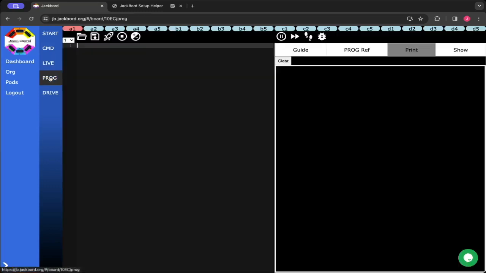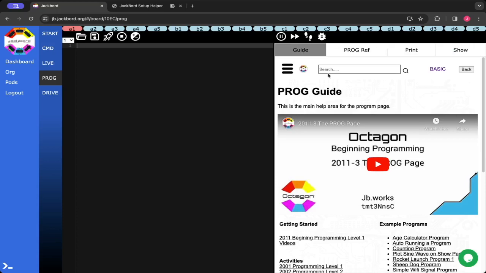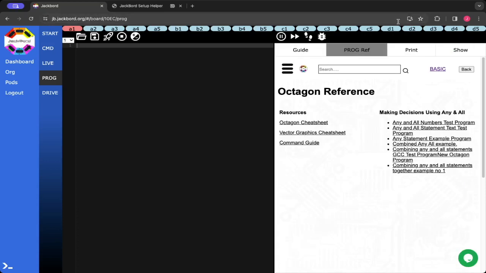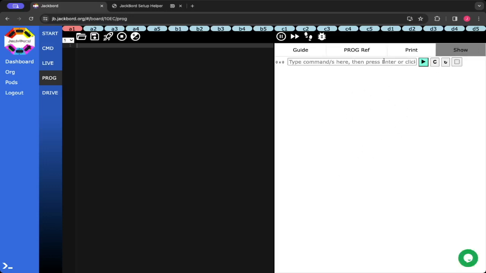Next we have the program page, and this is where you can write programs. So on this side here we've got the program guide tab, we've got a program reference tab with reference information. The print tab, which is the one it comes up with by default, is where the results of your program will be displayed. And then finally we have the Show tab, which is the same as the one in the previous two pages, where you can have graphics, plot things, etc.